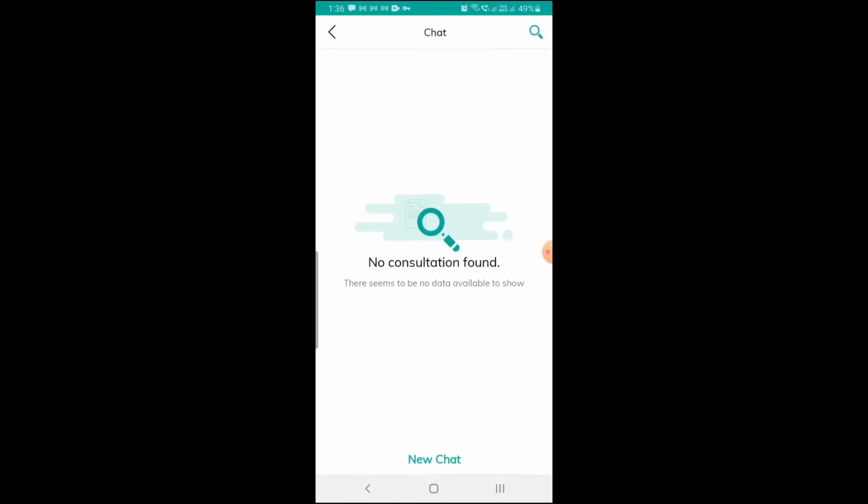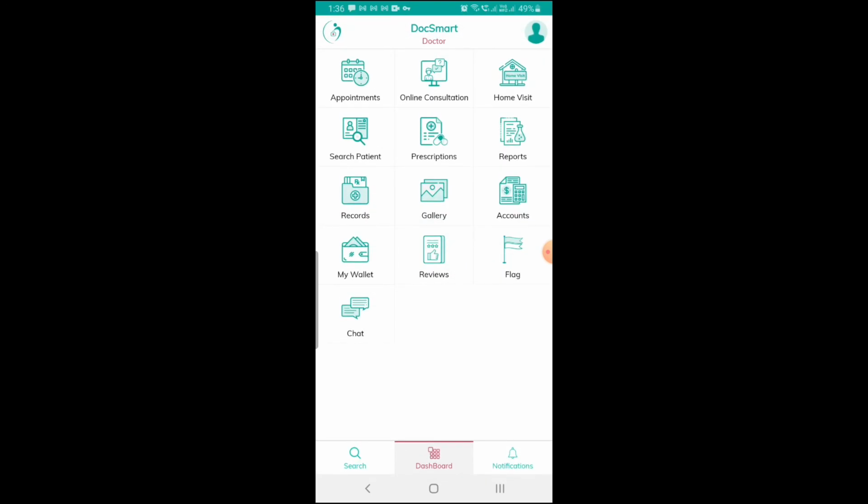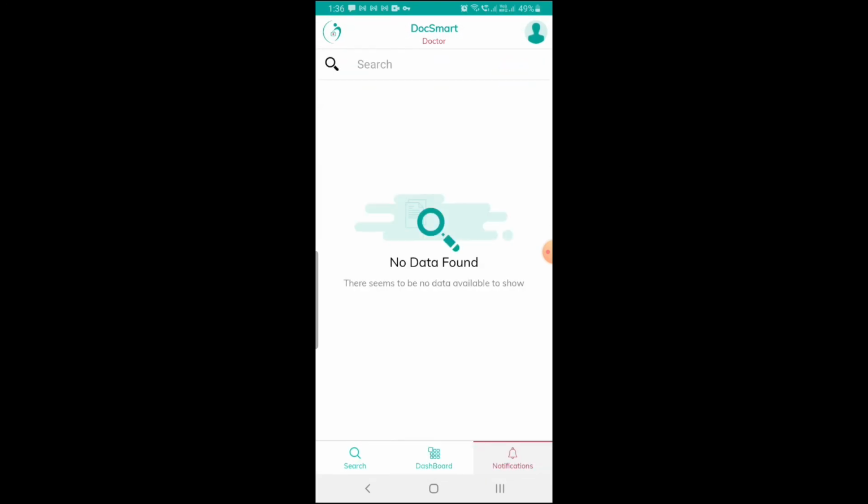In the chat section, you may chat with any DocSmart member within the app. System chat allows you to chat with a DocSmart representative. All notifications are registered in the notification section. All requests can also be approved or rejected through the notification section.